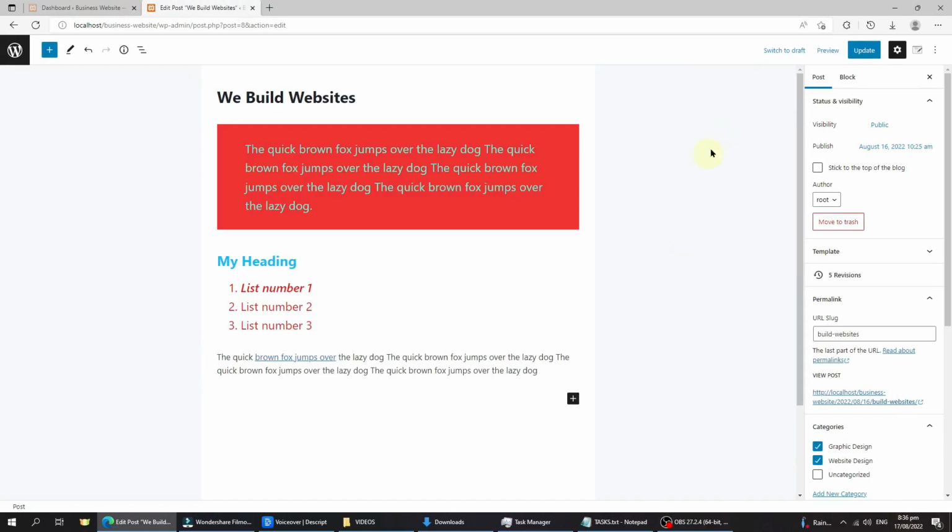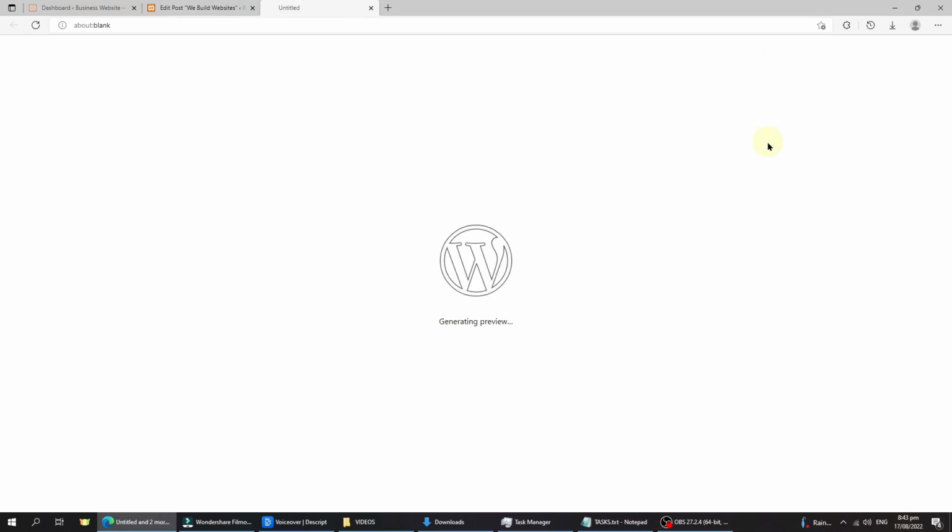When you're done creating your post, just click the Update or Publish button on the top right of this post editor page. You can also click Preview to see how the post will look when it's published or after it's published.